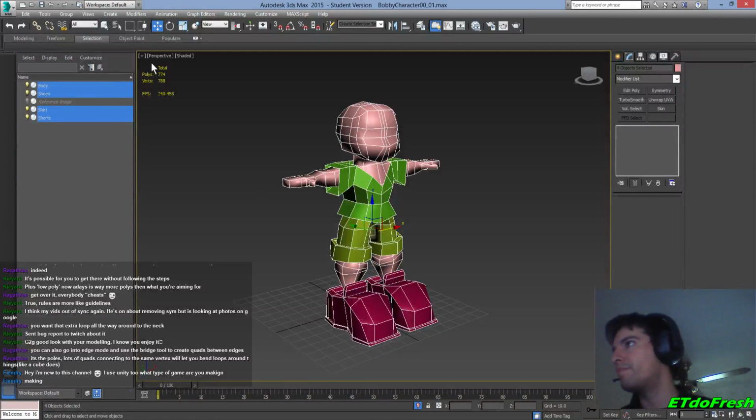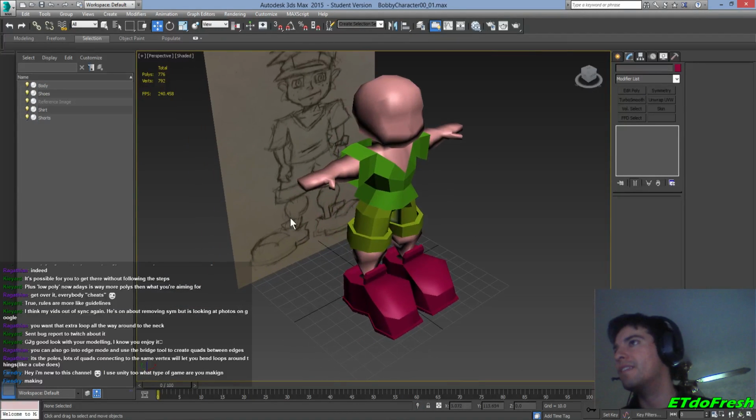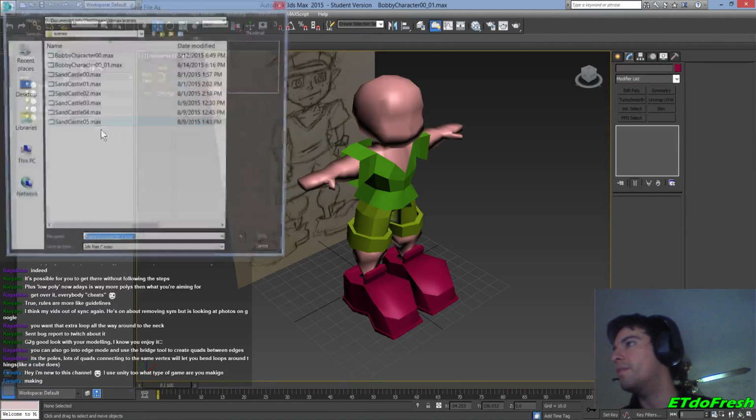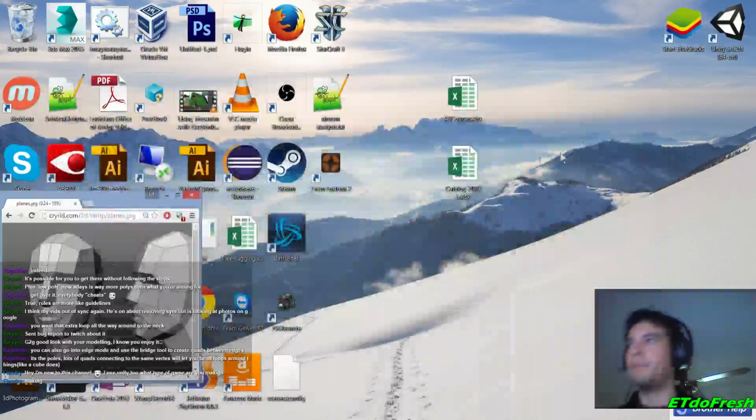Anyway, let me unisolate this. End isolation, and let me save this. So I'm gonna save this with the little plus sign. Cool. So that's number 2. I'm gonna leave that be for right now, and let's go explain what we're doing with the game.